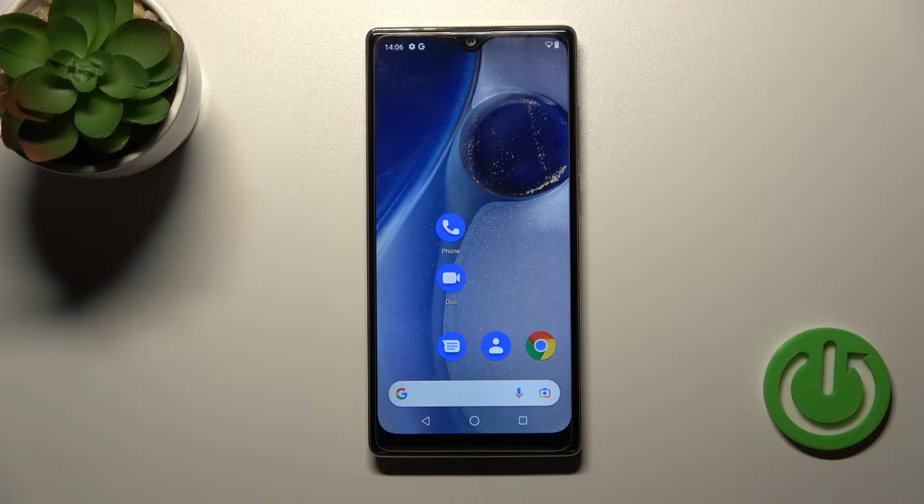Welcome, today in front of me is the Cubot P50 and I'll show you how to change icon shape with the Icon Changer app on this device.